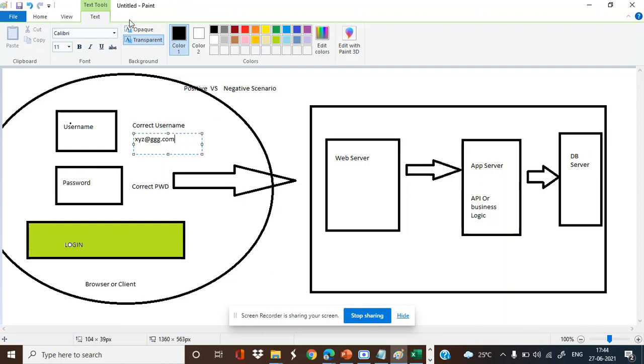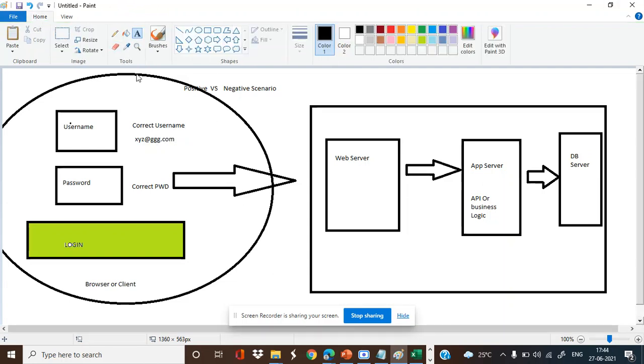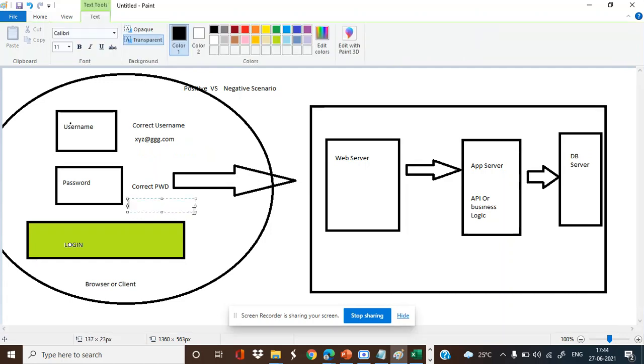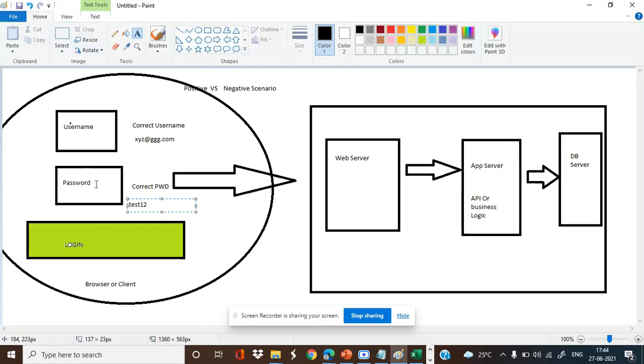com, and your password is test two. Okay, so what it will help, when you enter the login, it will be processed to the web server. In the web server, again it will be called to the app server to find out the business logic, because in the app server it will first of all validate everything, like whether these credentials are stored in the database or not, the application database or not.